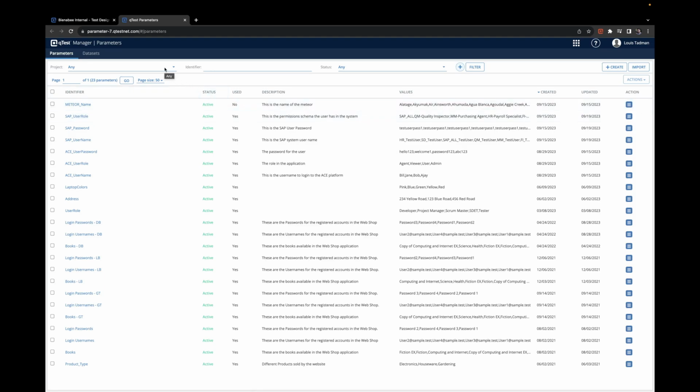Some high-level details about qTest parameters are they are global data sets that can be applied to any project. So we recommend creating and scoping parameters according to the projects in which they will need to be used in. In this case, we can also add identifiers. We're looking at the SAP parameters here.